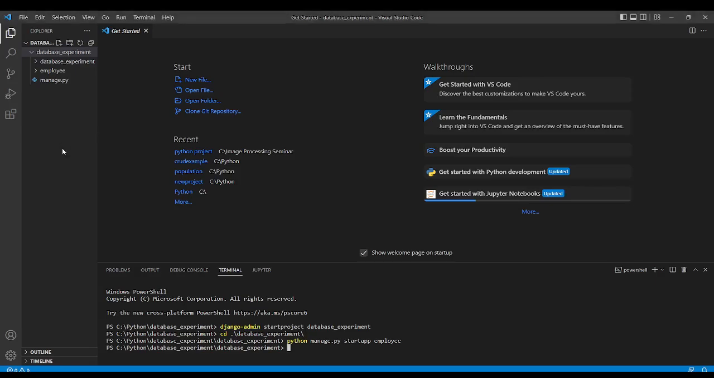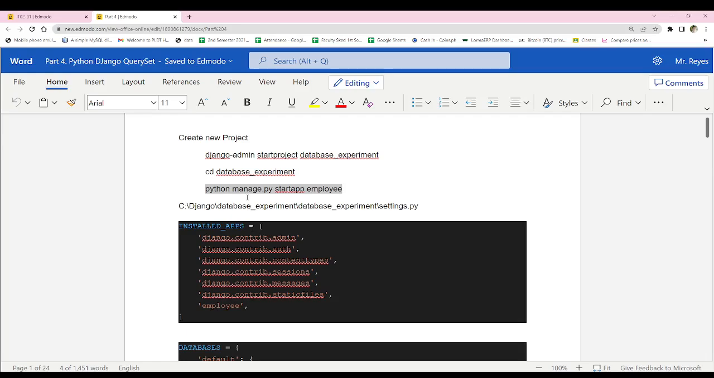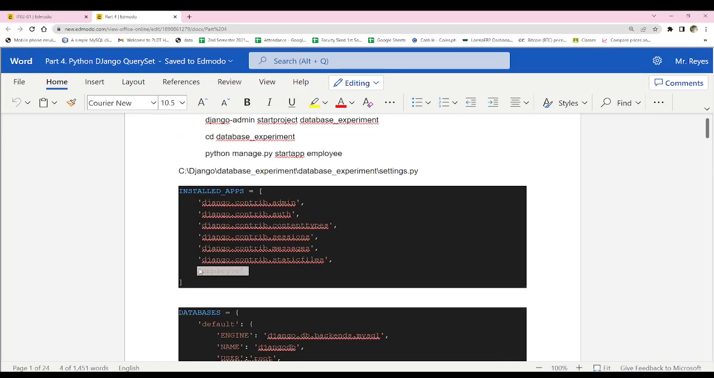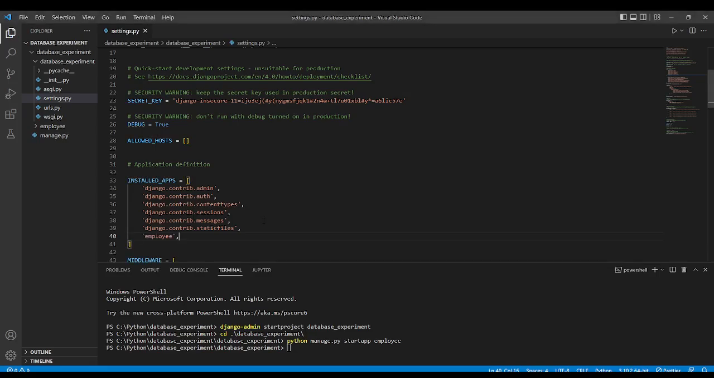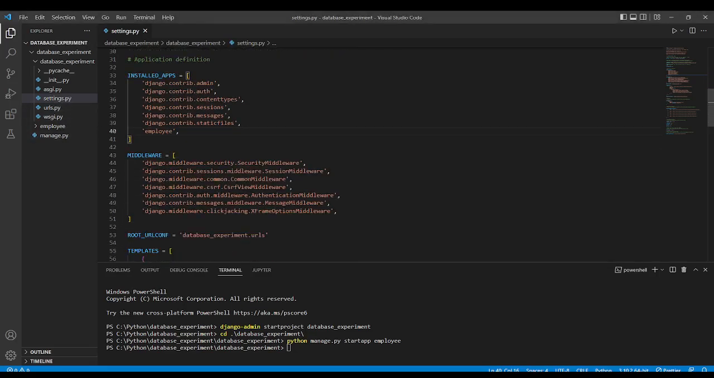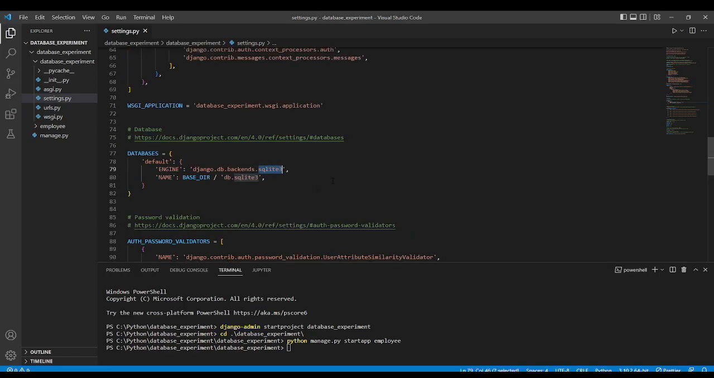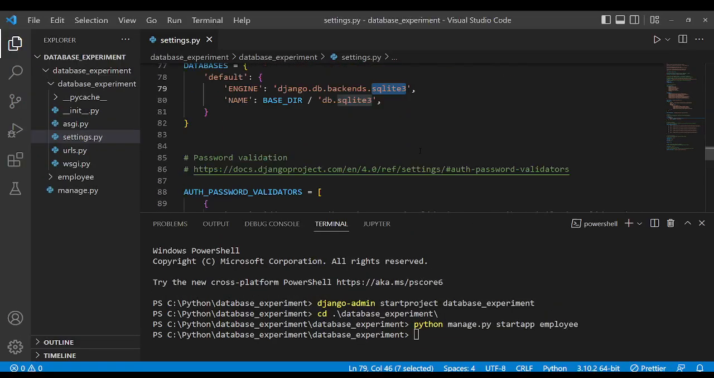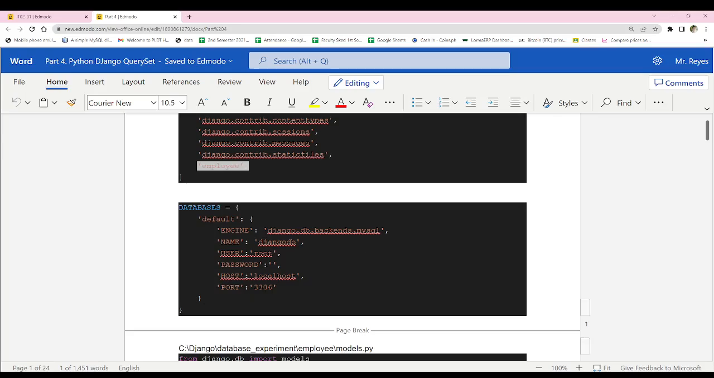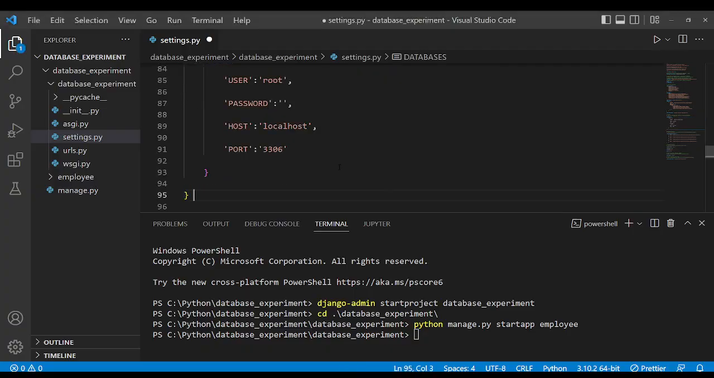And then after that, in our settings here, we have to include or add the created application, save, then also the database. Because we will not be using SQLite, but rather we'll be using XAMPP or MySQL.